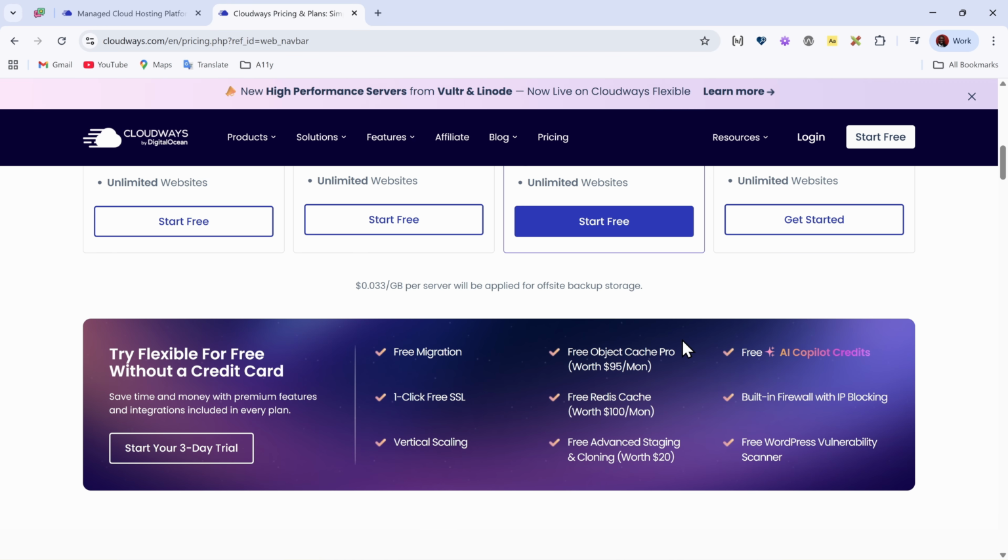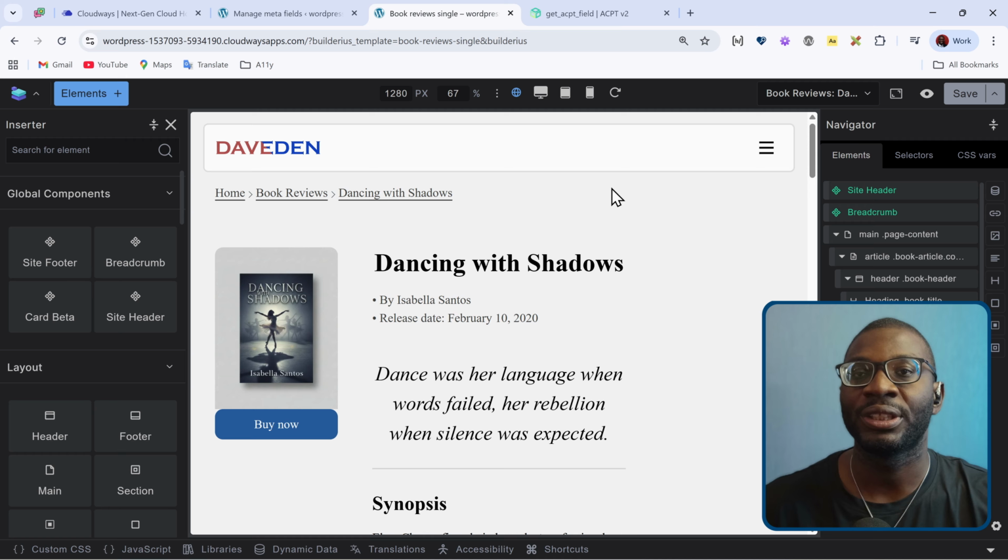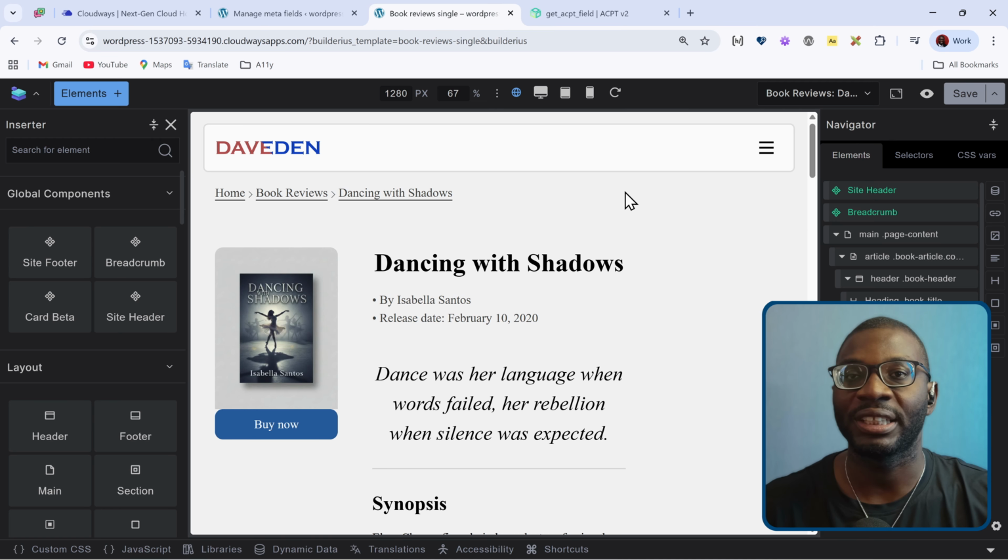So here we are in our single post template for my book reviews, which was created by ACPT with some custom meta fields. And if you want to access those custom meta fields within the Builderius interface, for now, there is no native way. You just have to apply two functions from ACPT.